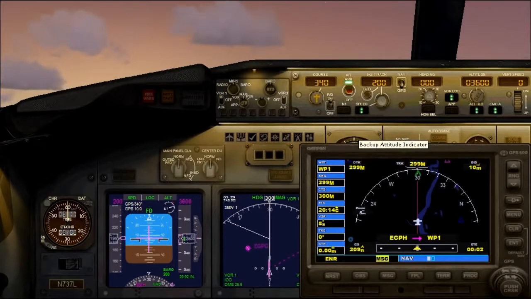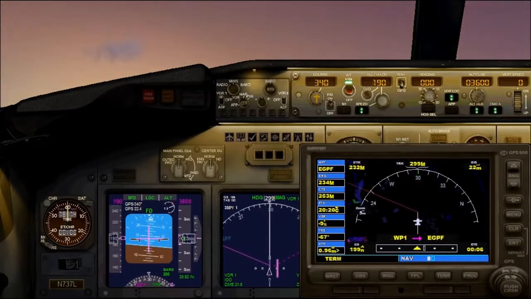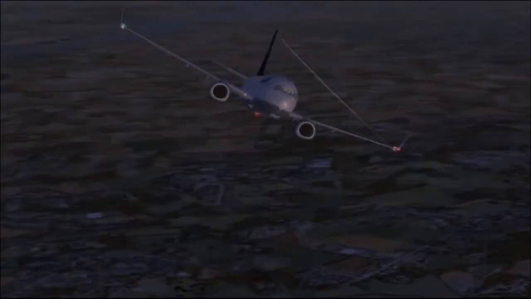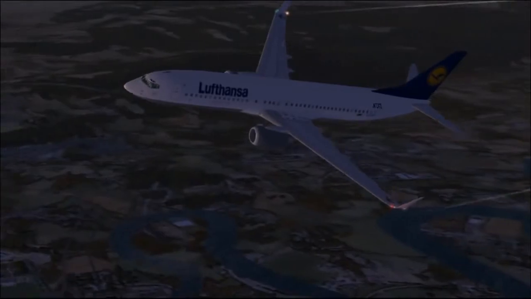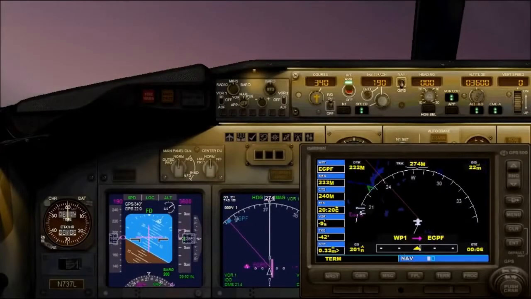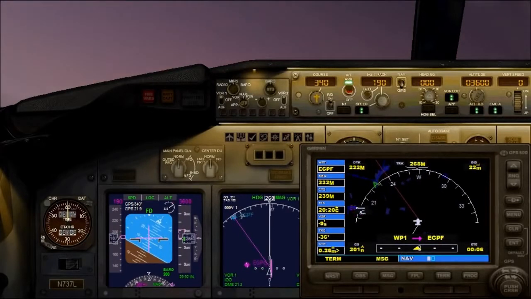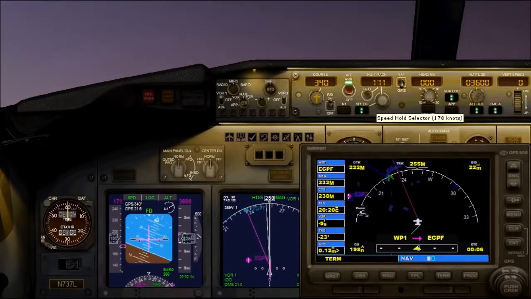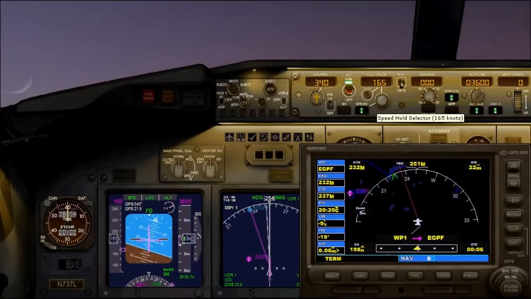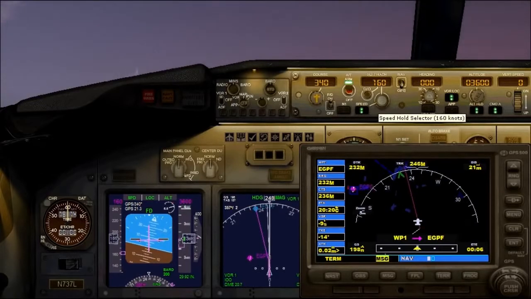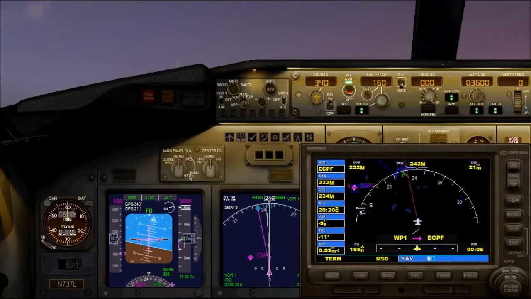I think we can start to bring the speed down to 190 now. So as you can see now, we are turning around the waypoint. Okay, and once we've made the full turn, we'll turn the speed down to about 150 now actually, and set flaps. And you can put your gear down now as well if you like.